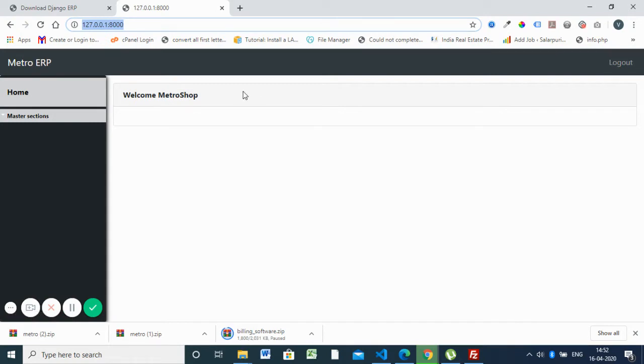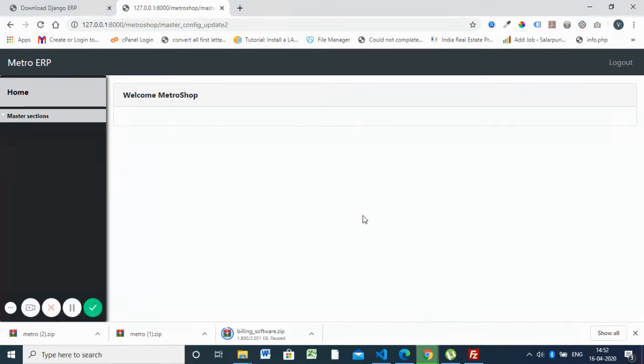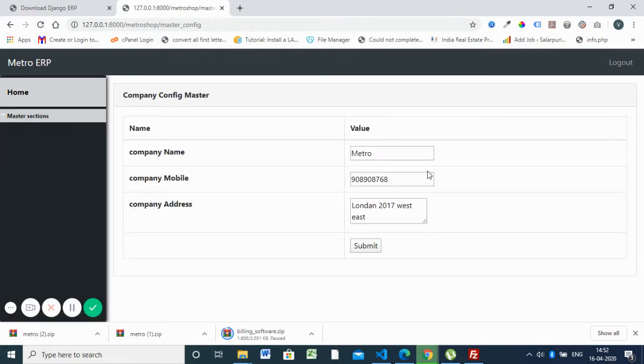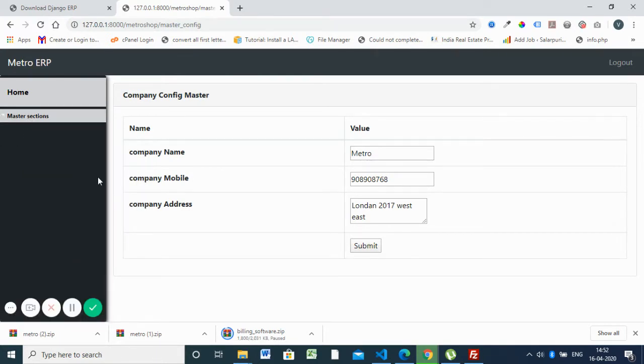So this is an already structured one, as I said, right? So here we can see master config, we can add the shop number, Metro shop. So it's updating Metro, and this is the product master we have. So this is config master. We have to add all the modules related to billing software. We know that for billing software, the basic modules are product management, sales management, and report management.